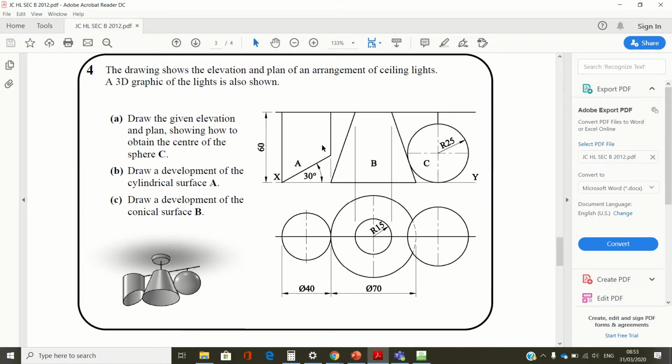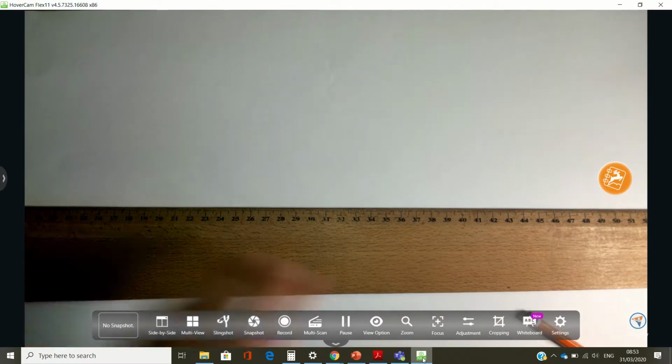So I can start drawing the elevation of cylinder A, its diameter 40. The extreme generator is in line with the base of the cone. The base of the cone is 70 as given in plan. The radius of the cut surface, the circle, is radius 15 and it is at a height of 60 millimeters from the XY line, and then I'll have to draw in the sphere C. So I'll start with that now.